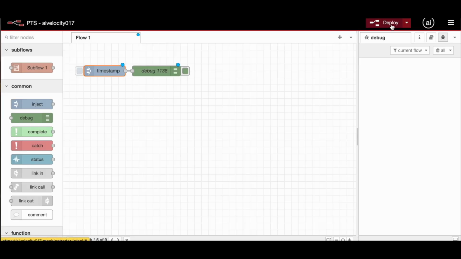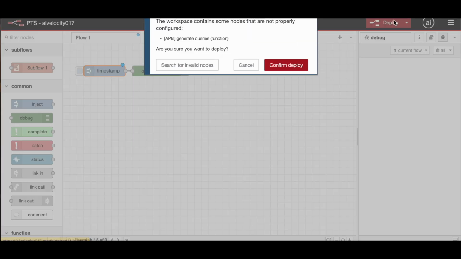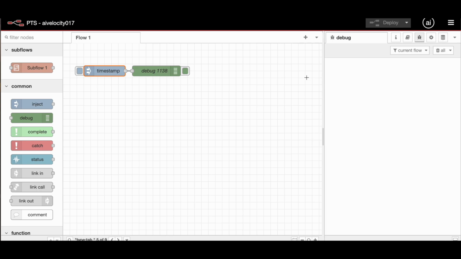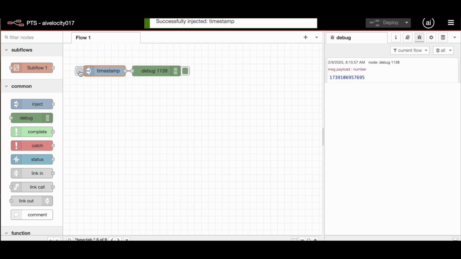Once I've made these changes, you hit this deploy button here. If there are any problems with the way you've strung these together, you'll get error messages here. So now this is ready to display. I'm going to activate this node by clicking the little gray square here. And you can see here it has sent the Unix timestamp in milliseconds to the debug node.